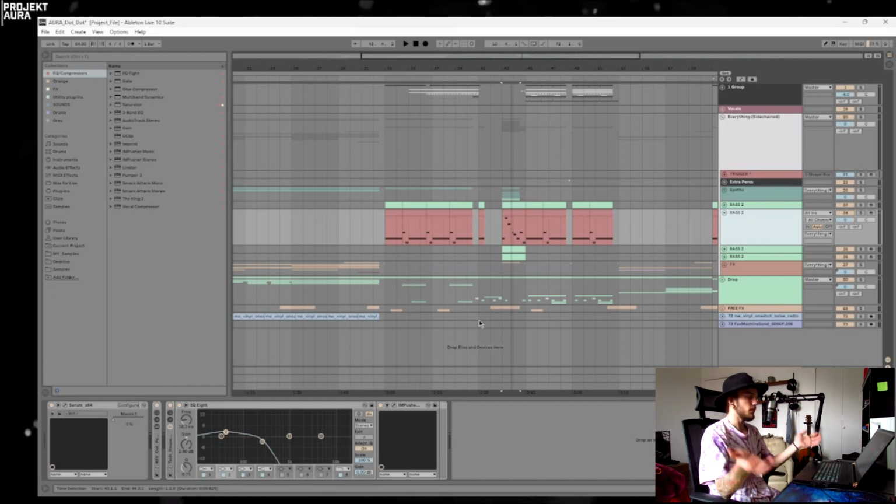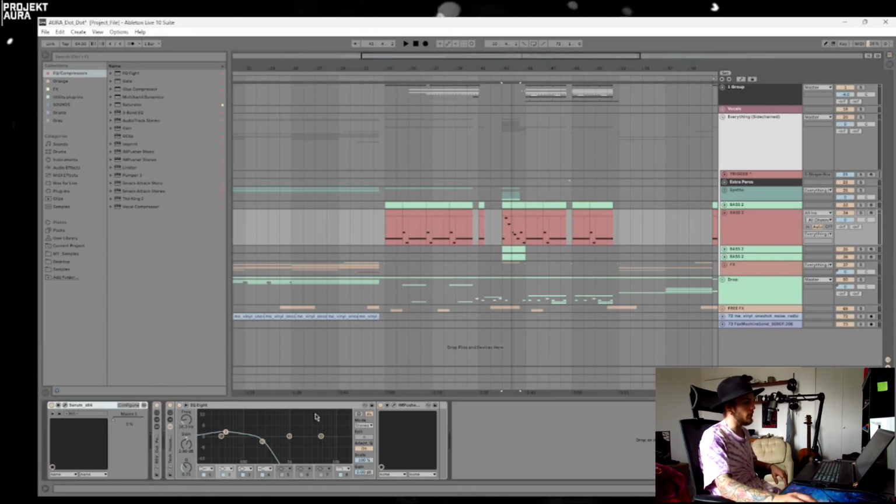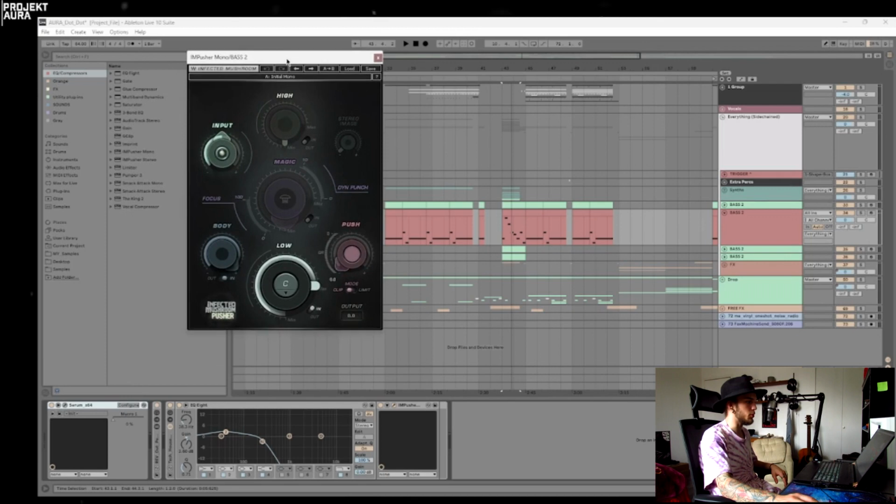Next we got the sub. The most interesting thing about this sub, and this is a sub I've been using a lot. Now, granted, I don't really care if you guys start using this. You're gonna have to invest a little bit, because first you need Serum, and then second you need the Impusher. Impusher is such a good plugin for subs, okay? It just sounds too good.